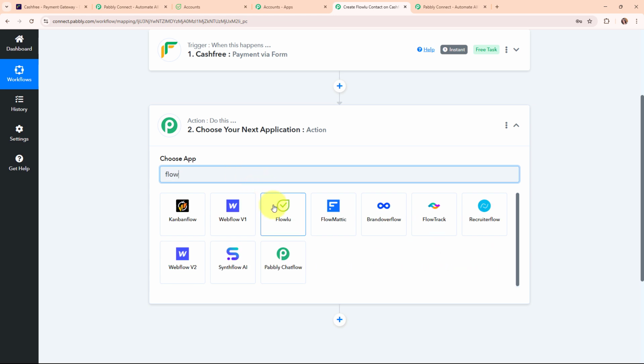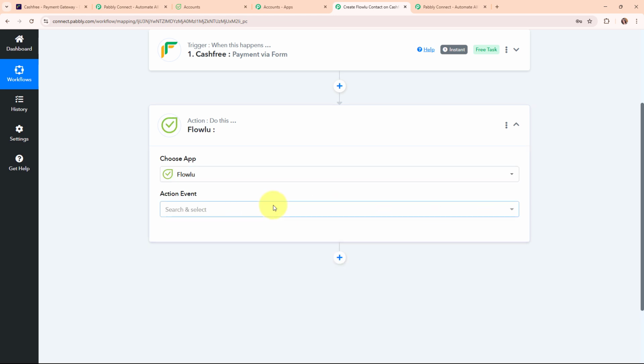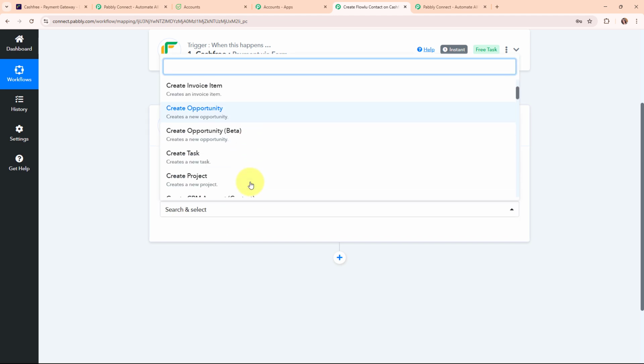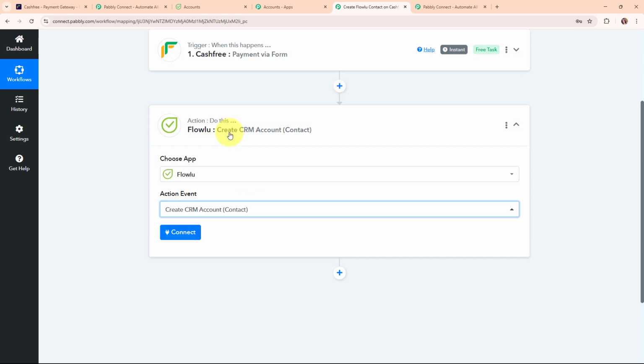Flowlu is an all-in-one business management tool that helps teams stay organized and productive. It offers features like project management, CRM, task tracking, and financial planning in one place. So here in my Flowlu action step, I'm going to select my action event as create a CRM account, that is contact, so that whenever we receive a new payment through our Cashfree, automatically the person who has made the payment is going to be created as a new contact in our Flowlu account as well.